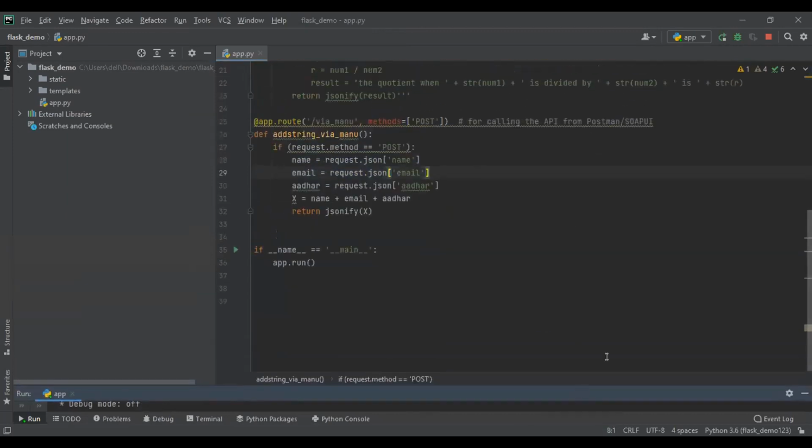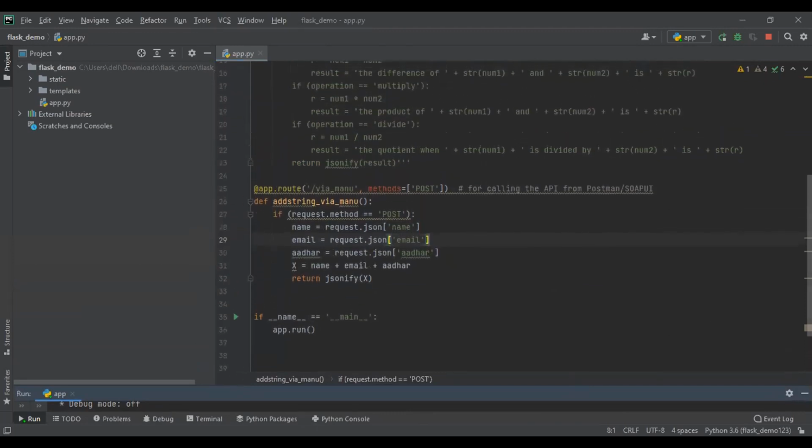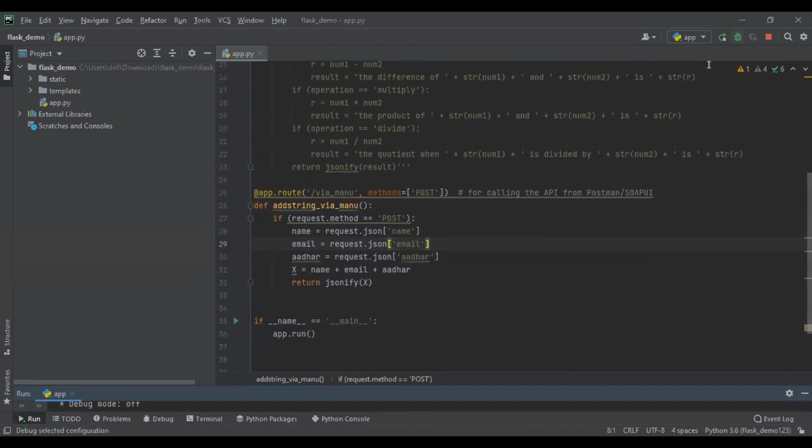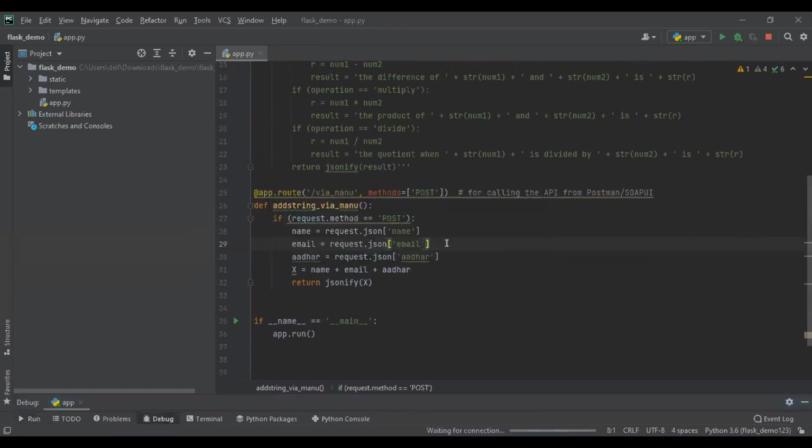Try to put debug equal to true first of all inside your app function. App dot run, debug is equal to true. I have done that also. I think it will generate an error, whatever error you have inside the code. So I have done that also.